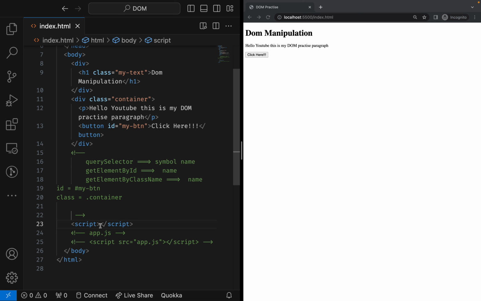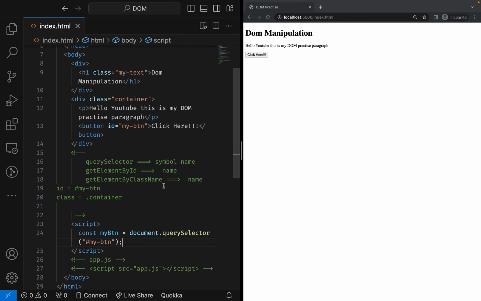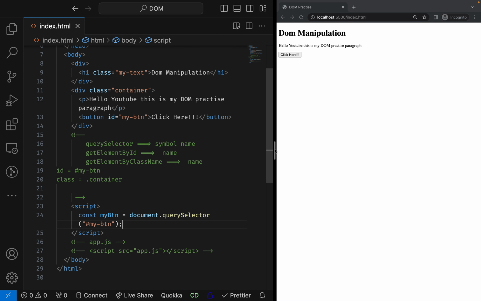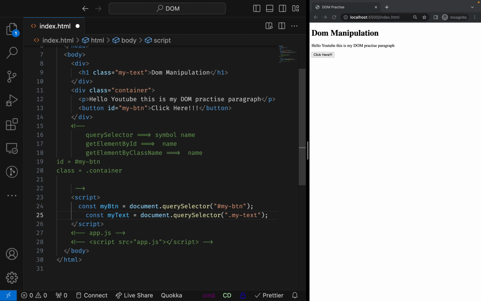So for that, I will say const. I use const or let over my button is document.querySelector. Let me reduce this a little so we can have everything there on the line. So this is my button is document.querySelector, then the name of the button ID. And I can call that my text is document.querySelector once again, a period, and then the name of the class. Since this is a class, I'm using a period right in here. Now I have the button.